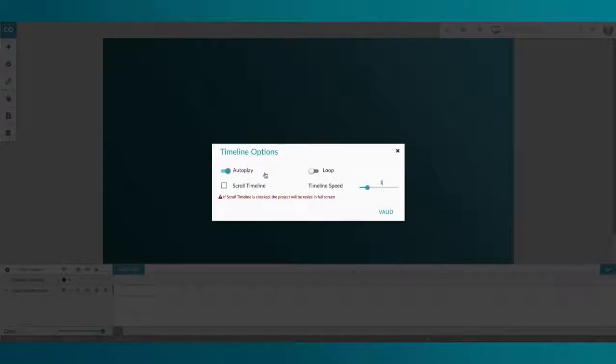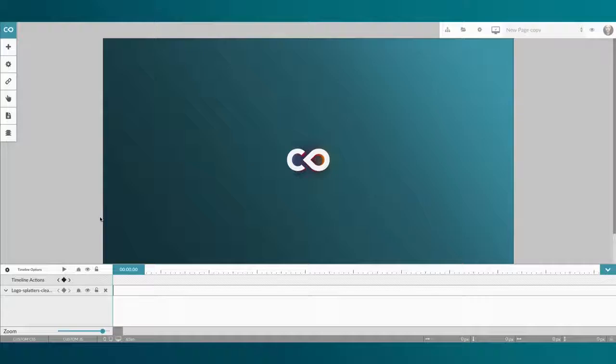A loop option launches a loop of the animation from time 0 until the last action point on the timeline. The scroll timeline button stops the timeline automation and lets the viewer control the animations on the timeline with scroll actions on the mouse or with the computer trackpad. Timeline speed is controlled with the ruler on the right. If you make any change, do not forget to click Valid.